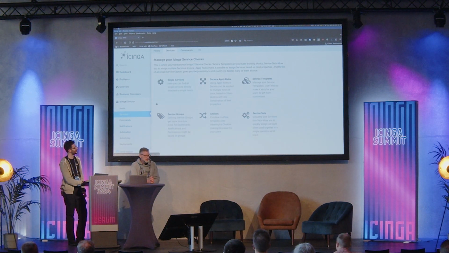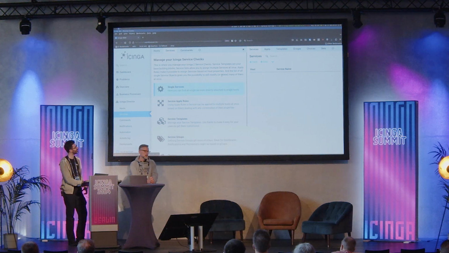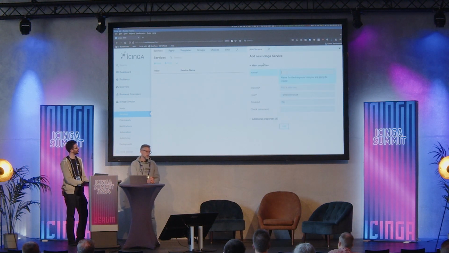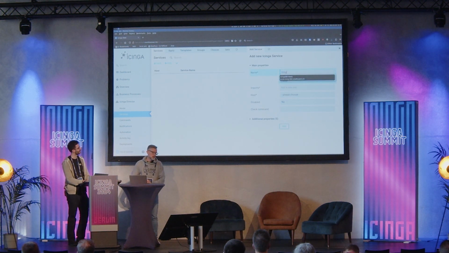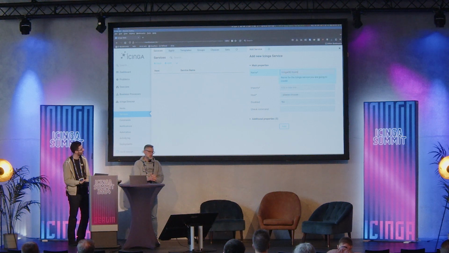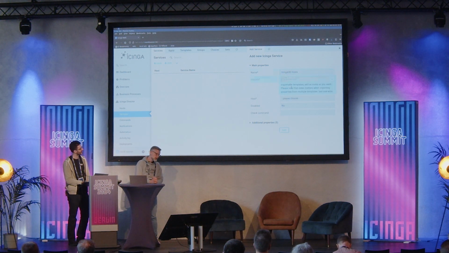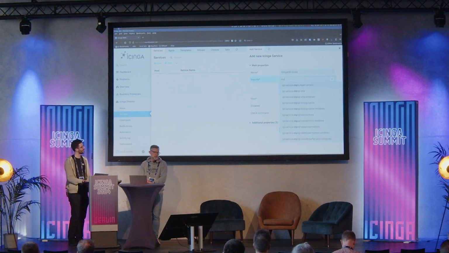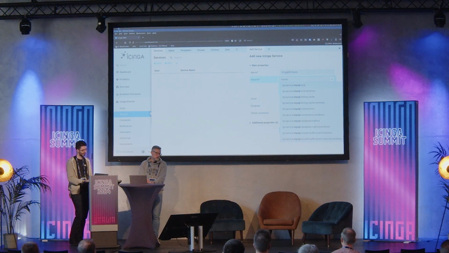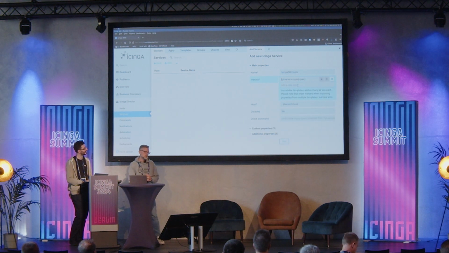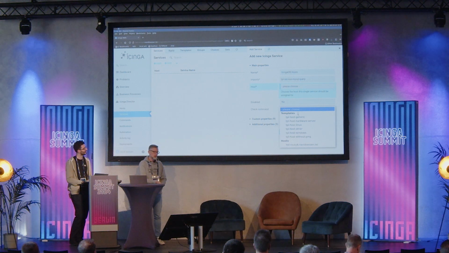And I would say now let's create a single service using our new plugin. And let's do the same queries we did on the command line. Let's name it Icinga host, that's good. Let's use the MySQL query template. That's what the tools have created. Let's do that on his own host.